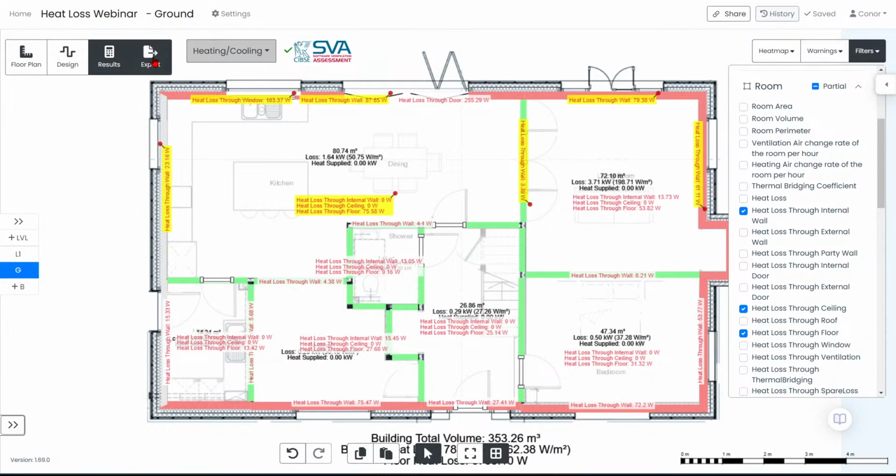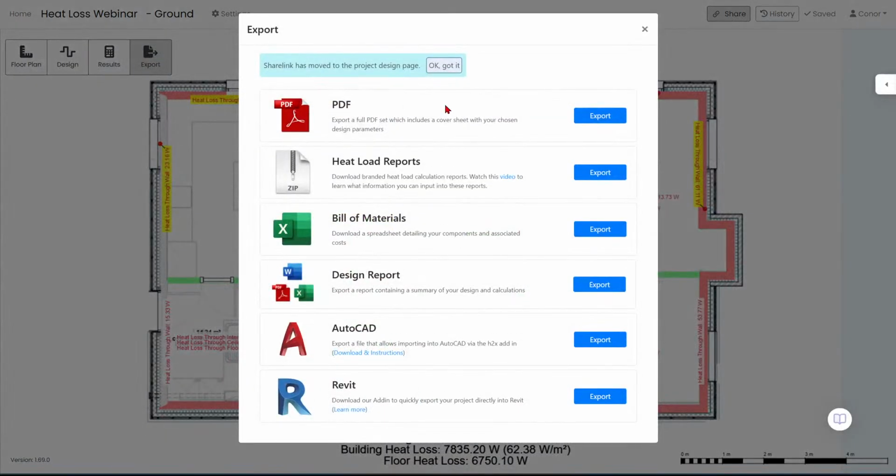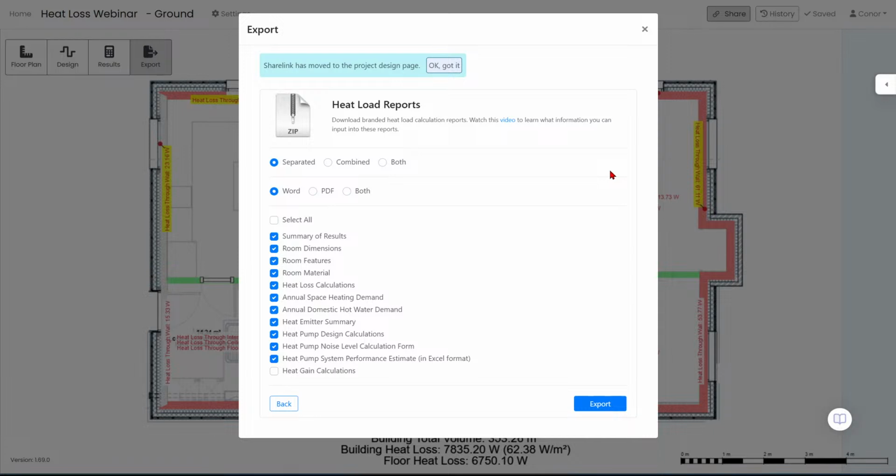Once you're happy with everything again, we can jump into the exports. For the heat loss, you may want to print this design off as a PDF and give it to someone as a visual representation, but the most important one will be your heat load report. If I jump into export now, as we haven't done a heating design, I will remove the heat emitters as well as the domestic hot water. I'm going to combine this report into one document, and I'm going to leave it as a Word document so it is editable if needs be.